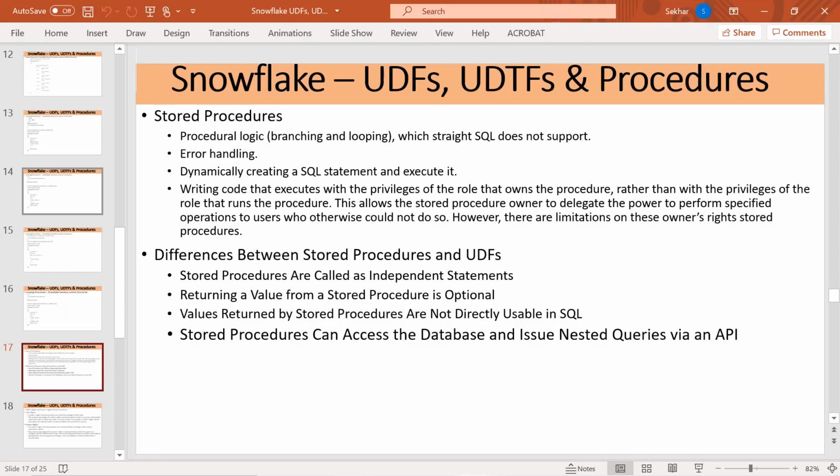So, difference between stored procedures and UDFs. The UDF can be part of a SQL, or it should be part of a SQL. You can use it in conjunction with the table or with the column, or just select the function name. That should be good enough. But when you want to call a procedure, you have to use the keyword CALL and the procedure name, and a procedure cannot be part of any SQL.